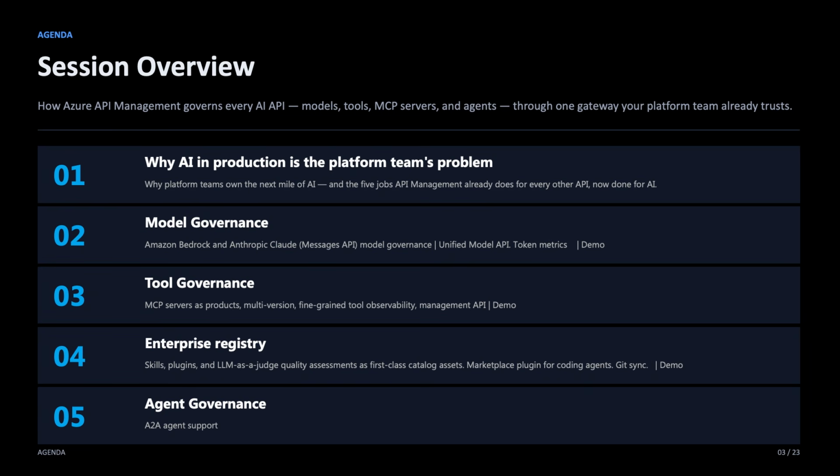Then we'll walk into details on the latest developments in terms of model governance, tool governance, enterprise registry, and agent governance. And obviously, across these sessions, we will be showcasing demos to show you how the product works in real life in action.